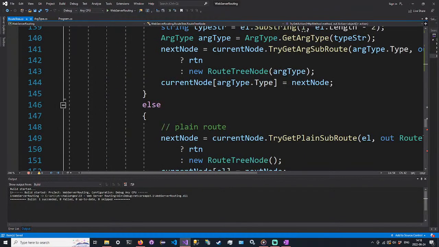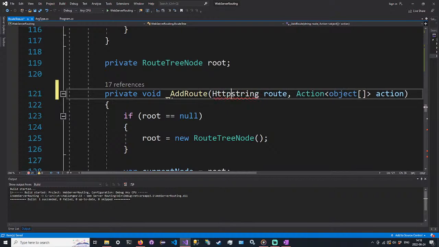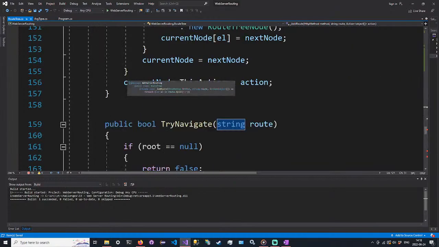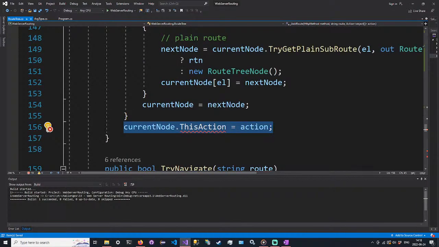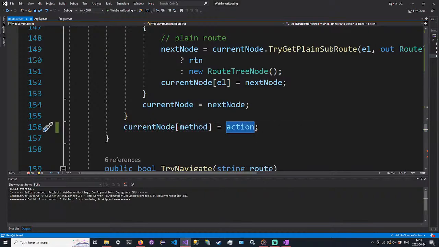The only thing now is that when we say add route, we need to pass in an HTTP method. So I'm now in the route tree class. So in the add route method, we're going to have an extra parameter called an HTTP method. And then when we set the action, so once we find the current node that we're targeting, after the loop, we're going to say current node at method is equal to action. So we're just mapping the method to the action.